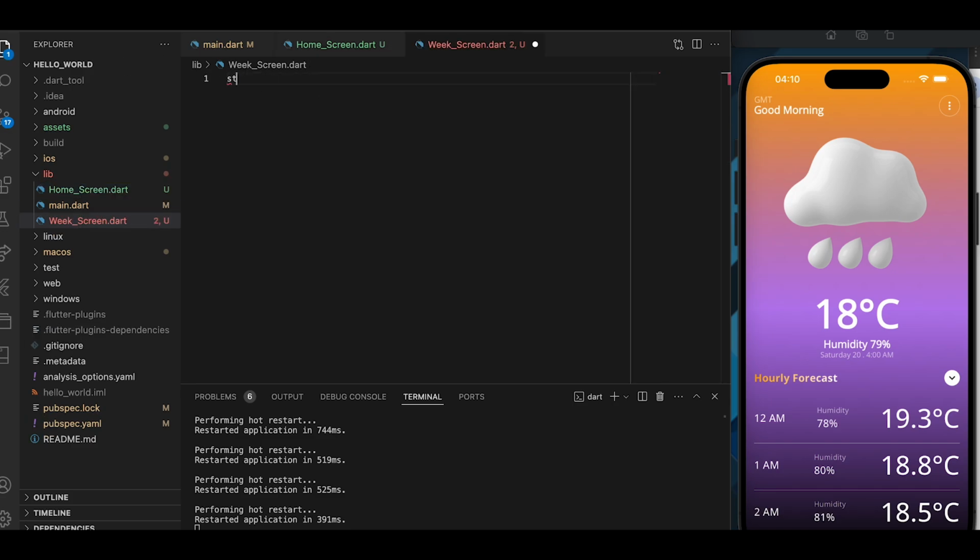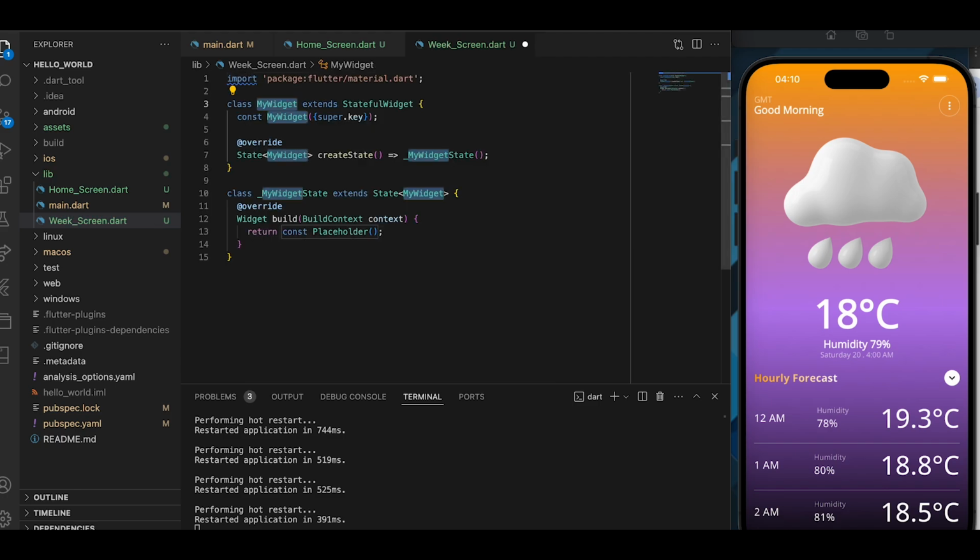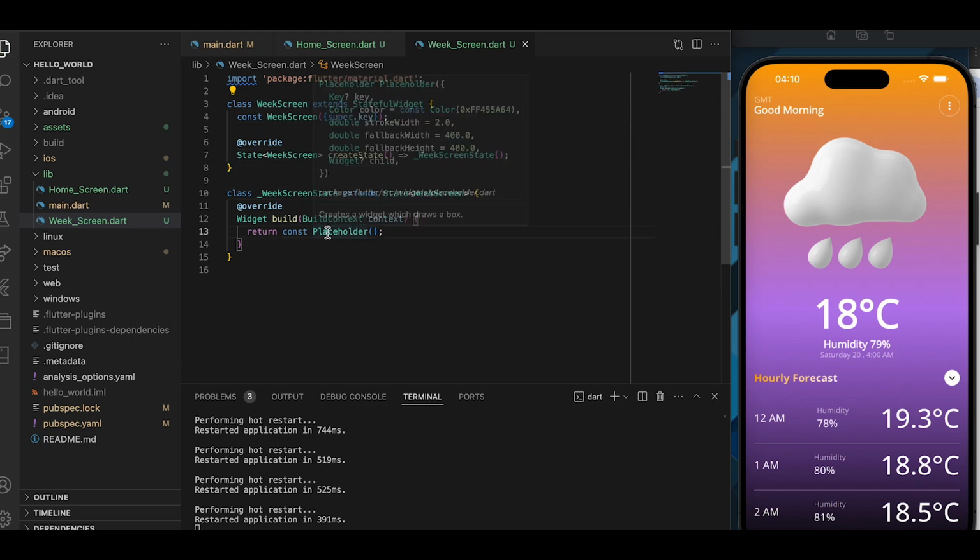Okay, and there's going to be a stateful widget. We'll call this week screen. All right, and we're just going to use scaffold. Okay, so that is added.